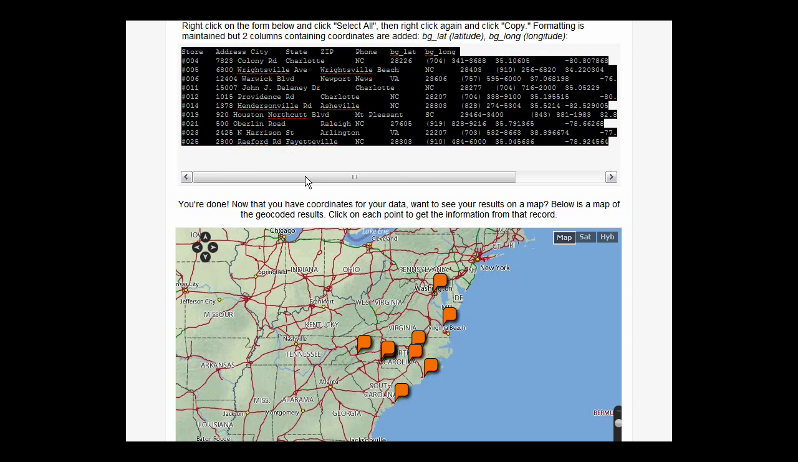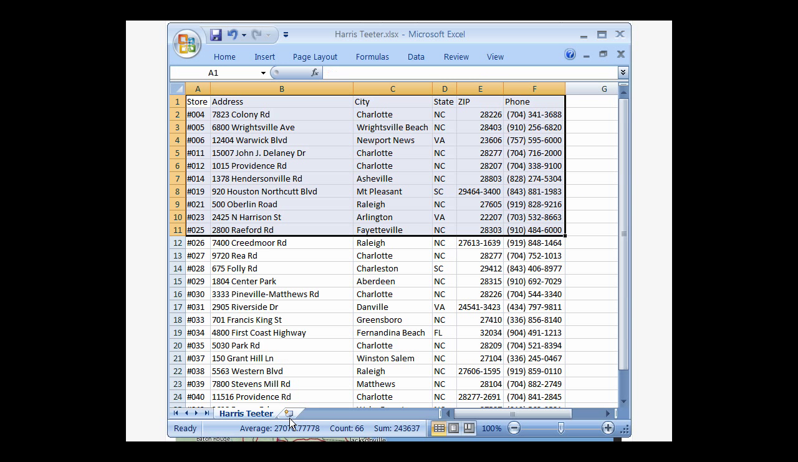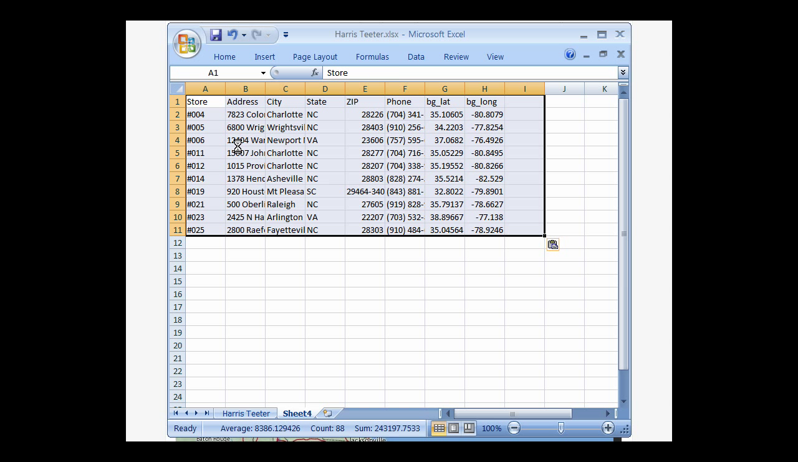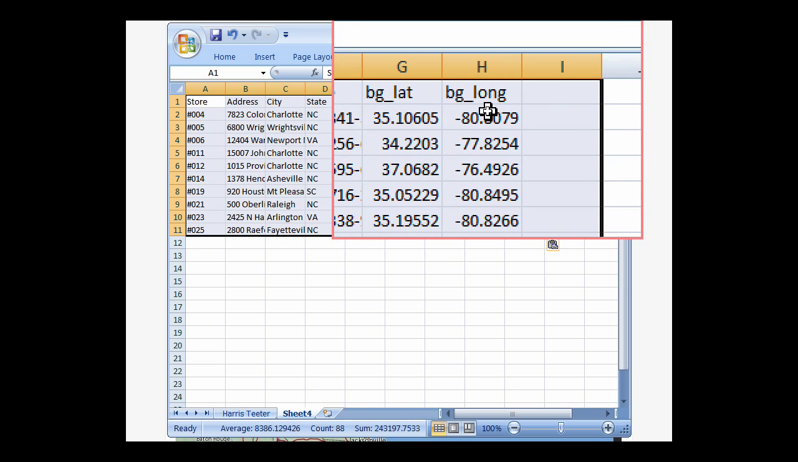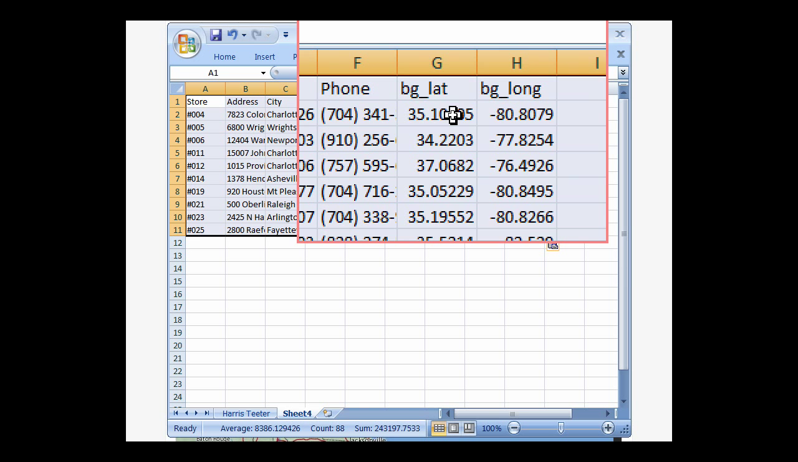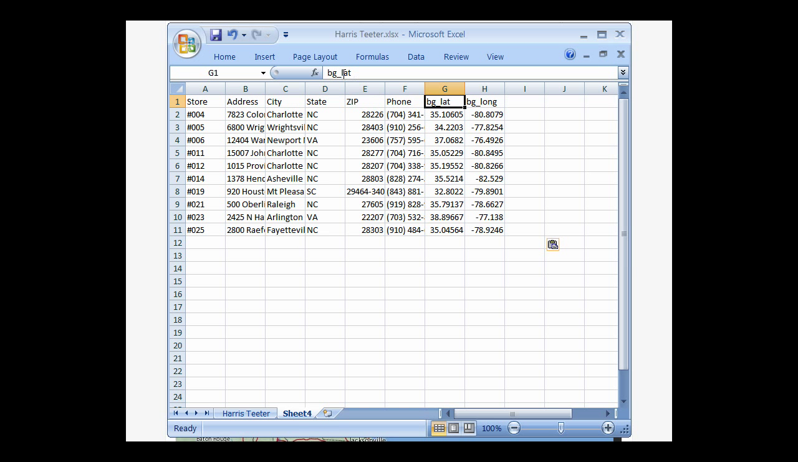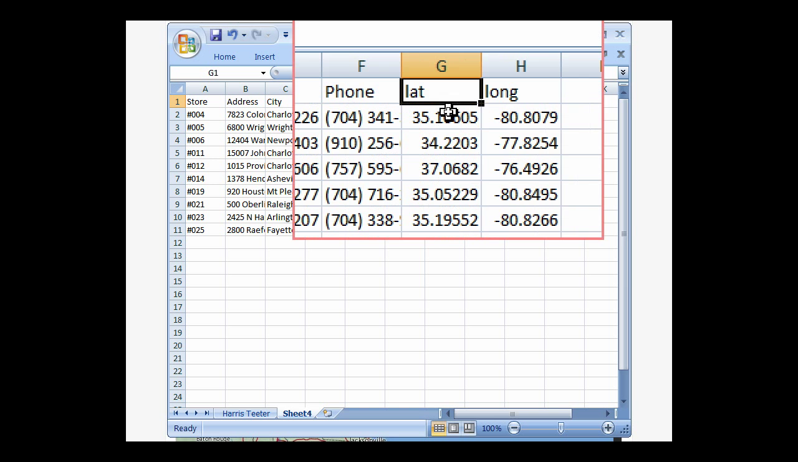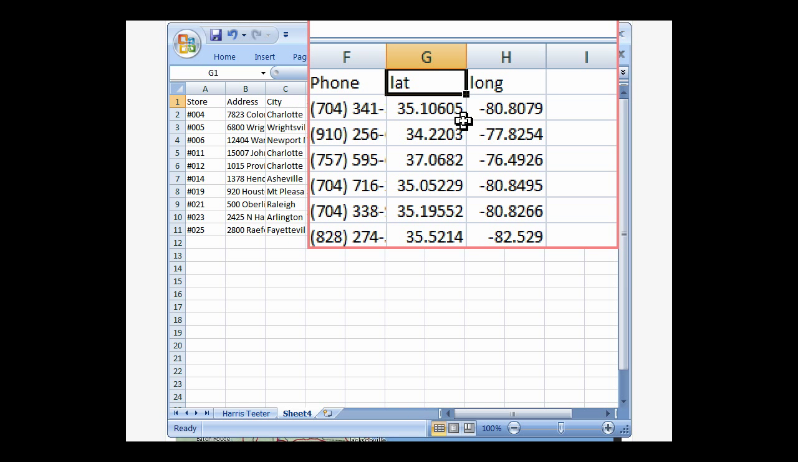Next, I will select all the information in the results box, copy it, move to Excel, open a new worksheet, and paste it. If the process was completed correctly, each one of the elements should line up into its own column, including the new BG-lat and BG-long field, which are the latitude and longitude fields respectively. The next step I take is to rename these BG-lat and BG-long fields to simply lat and long.